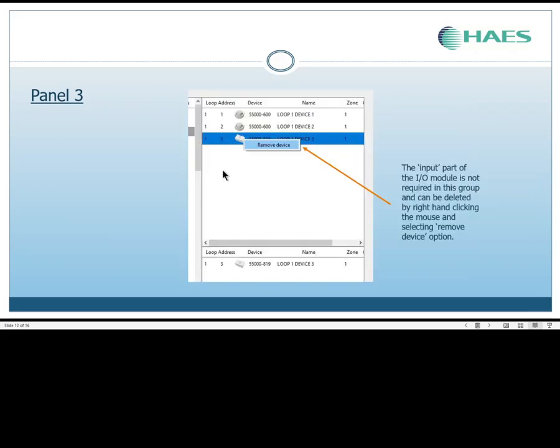We don't require the input part of the module, so we can right-hand click over the module itself at the top, and then go remove device. This will remove just the input part of the input-output module, leaving the relay part in the bottom.